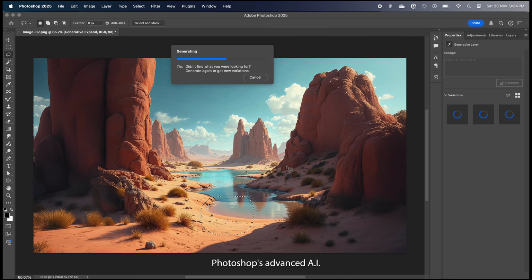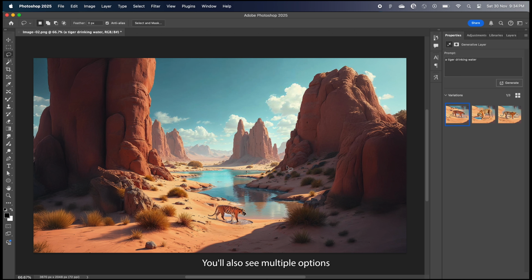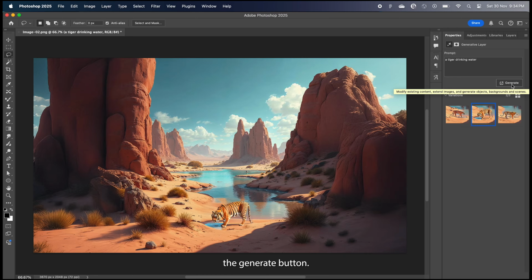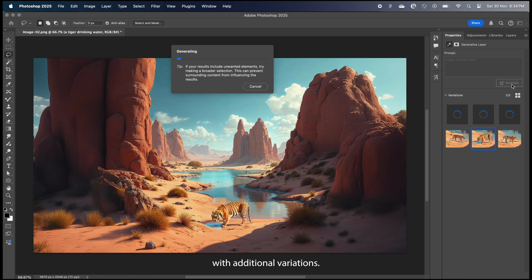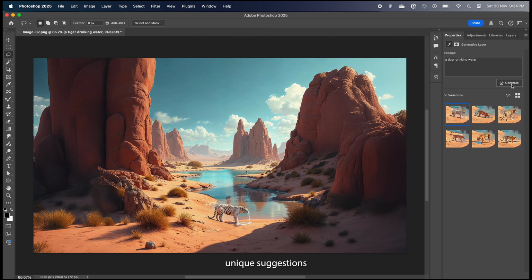In just moments, Photoshop's advanced AI generates realistic content for you. You'll also see multiple options to choose from, just like with Generative Expand. If you're not satisfied or want more options, simply click the Generate button. It will provide you with additional variations. Each time you click, Photoshop uses AI to generate unique suggestions based on your selection and prompt. This opens up endless creative possibilities for adding elements, removing objects, or enhancing details.